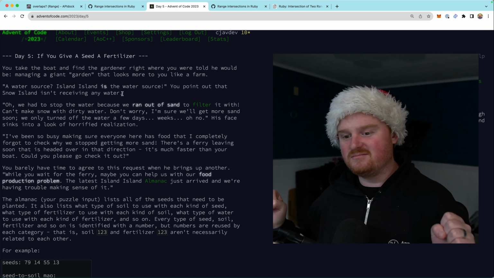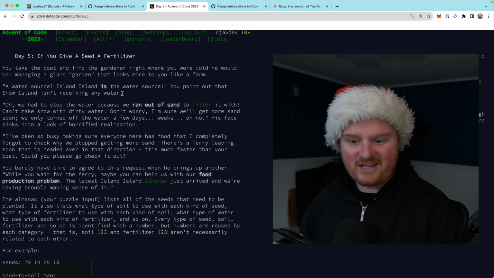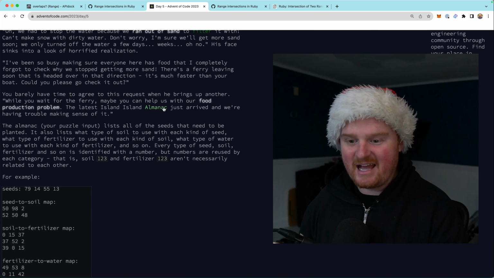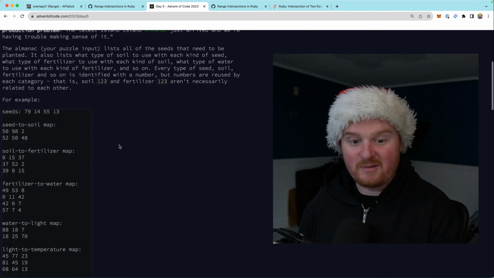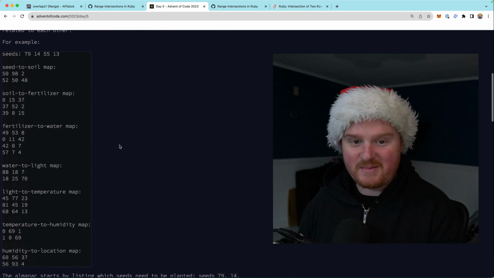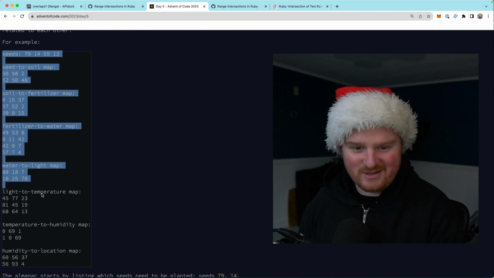We have met a gardener who is helping us out, and the gardener has an almanac, and they're having trouble making sense of this almanac. And I trust that most people who encountered this also had trouble making sense of it. Okay, let's walk through what we've got here. The top is a list of seeds. And in part 1, each of these seeds is an individual number that we're going to count as a seed.